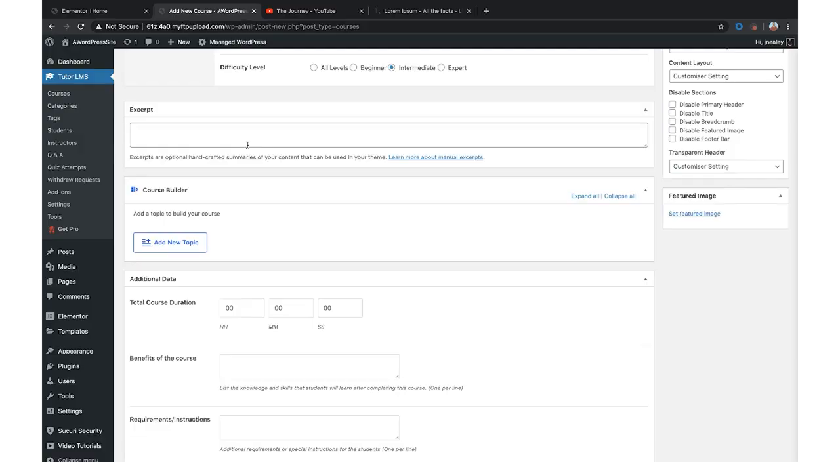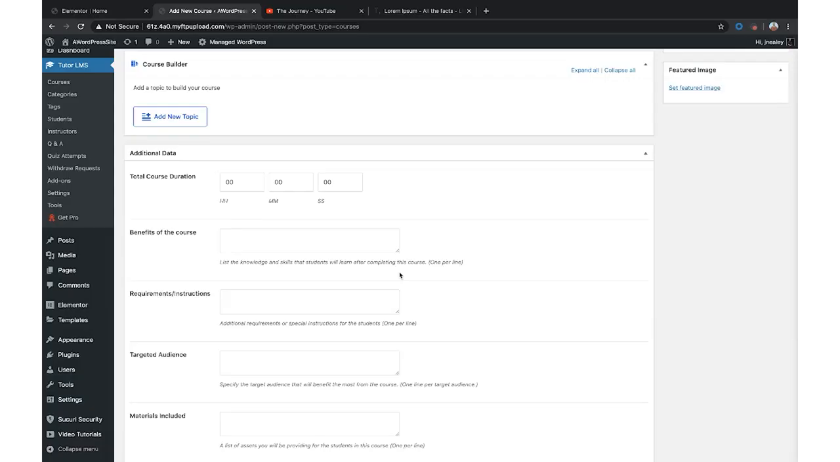Cool. Next up is an excerpt. Excerpts are optional handcrafted summaries. You can add whatever you're wanting there. Really just a quick description. For the sake of your time and our time, we're going to go ahead and put just some generic info here. But cool, make it just a quick excerpt, maybe 1 to 2 sentences of what they're going to get out of this. And then right below that is going to be a course builder. We're actually going to get back to that here in a second. I want to show you the rest of the information here.